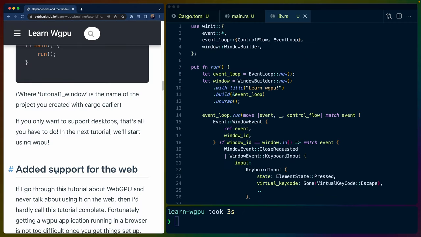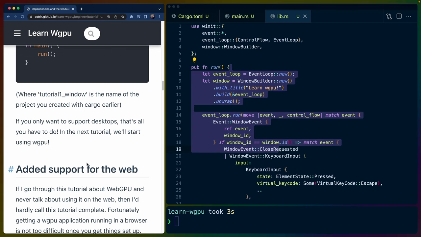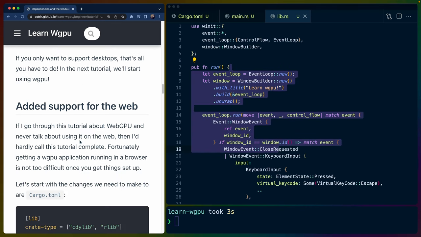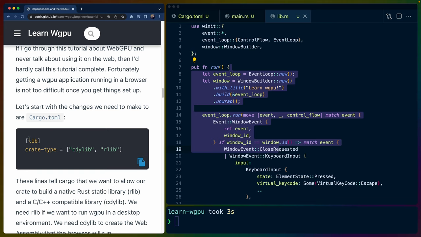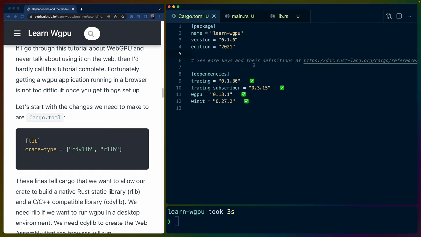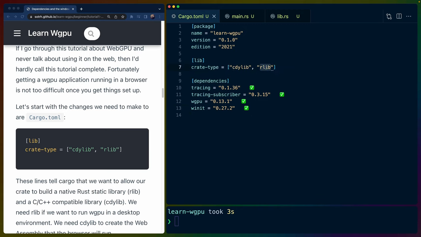So at this point, we can add support for the web. There's not much going on here. We're just opening a window. So I'm curious to see what that looks like from a web support perspective. In this case, it wants us to set the library in Cargo.toml to a cdylib or an rlib. So this is a dynamic C library. I don't know that I've actually seen rlib before.